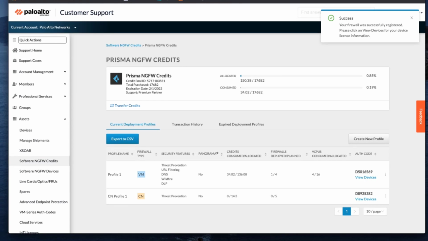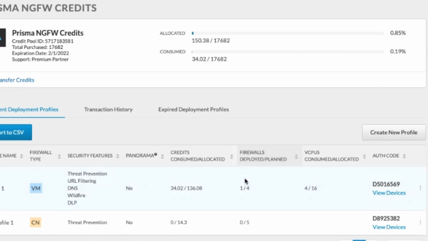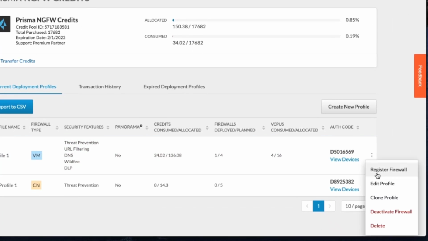Now we have successfully registered a software firewall, as you can see here, as well as this shows you how many vCPUs we have consumed or allocated, and therefore even our consume number has changed as well. So let's register another firewall.